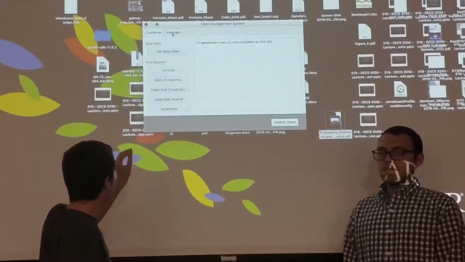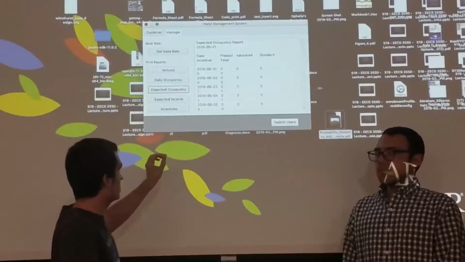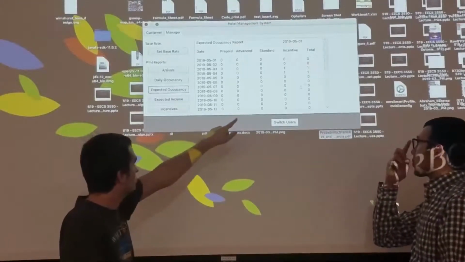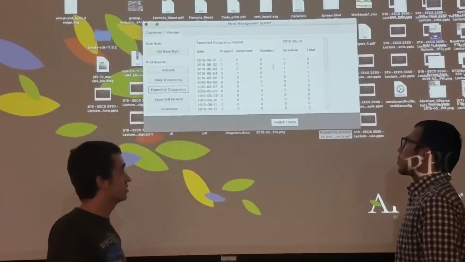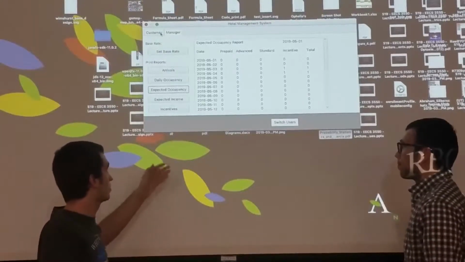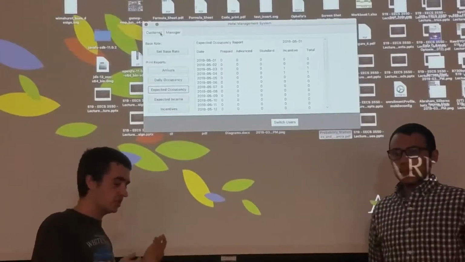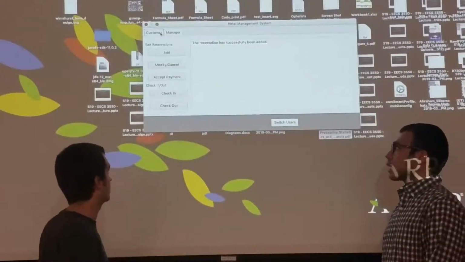If we go to the Manager tab in the expected occupancy report, you can now see that a new incentive reservation has been added, and the total has been increased for the 2 nights in which the customer will be staying. On the 5th, which was their end date, there's no reservation. That's because they check out and they're not taking up space then.